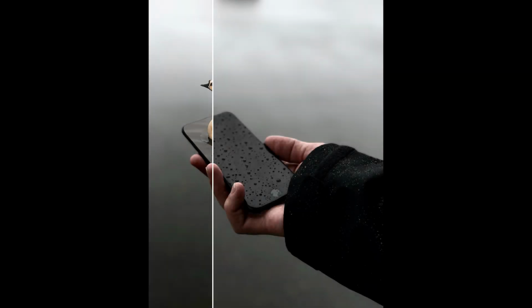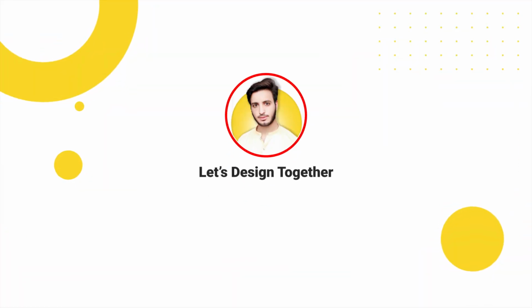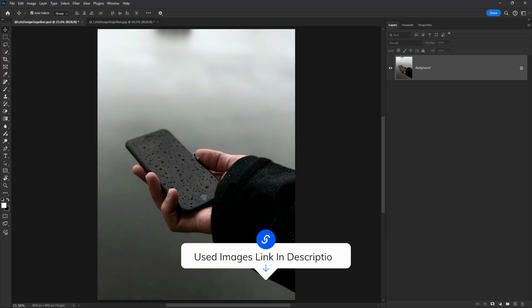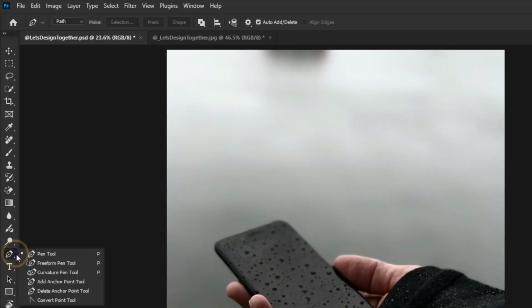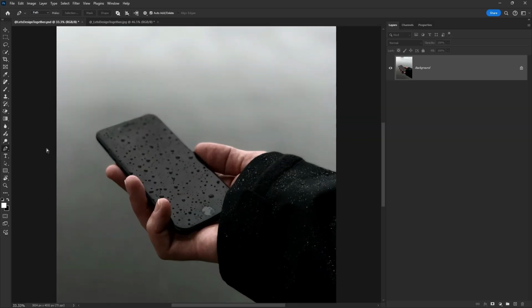Today, I will show you how to create this pop-out effect in Photoshop. Used images link can be found in description below. First, I will select the pen tool. Then start creating path on the mobile.